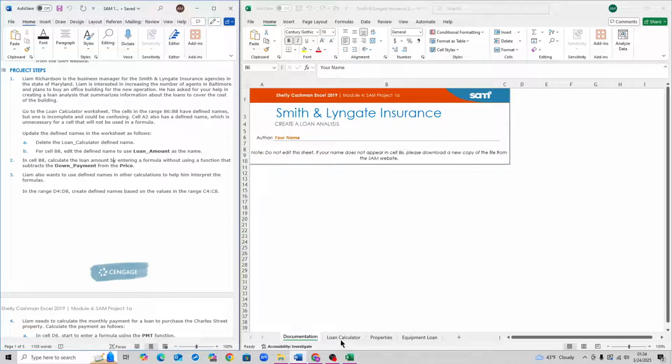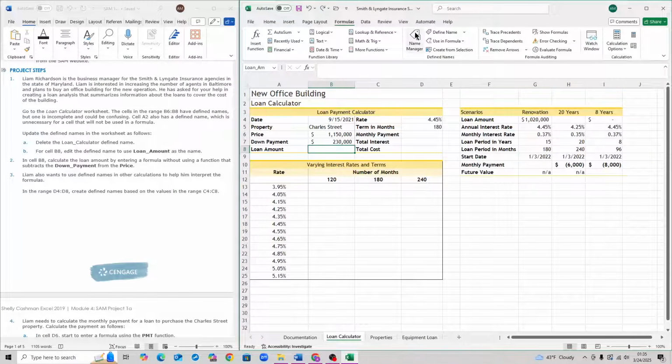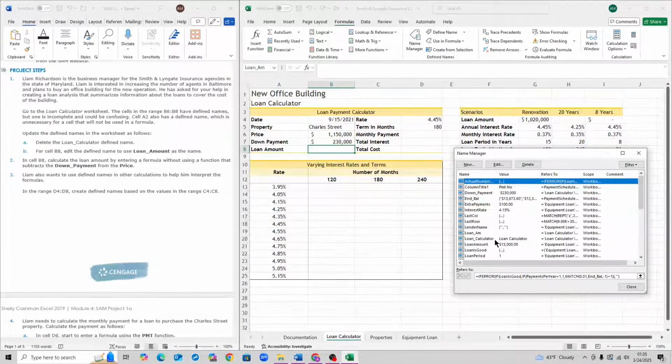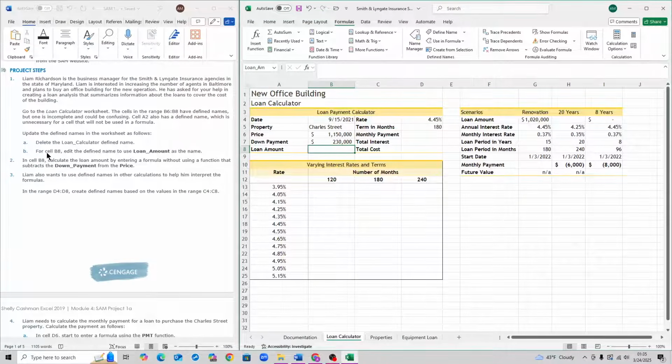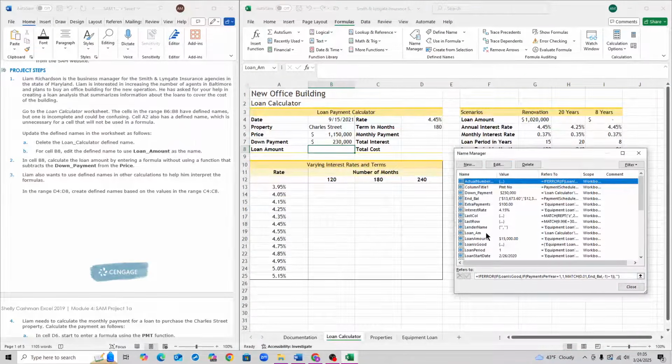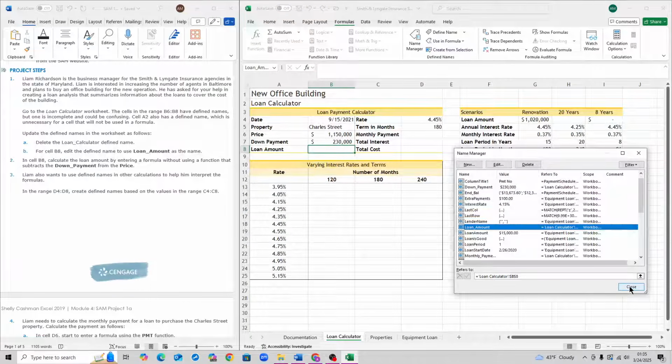So just go to loan calculator down here and go to formulas, and then go to name manager up here. Find loan calculator down here, and then click on delete and click on OK, and then you can close this out. And then 1B, you need to edit the define name to use loan amount as a name. So go back to name manager, find loan underscore AM, and then hit edit, and then change this to loan amount, and then hit OK, and then you can close this out.